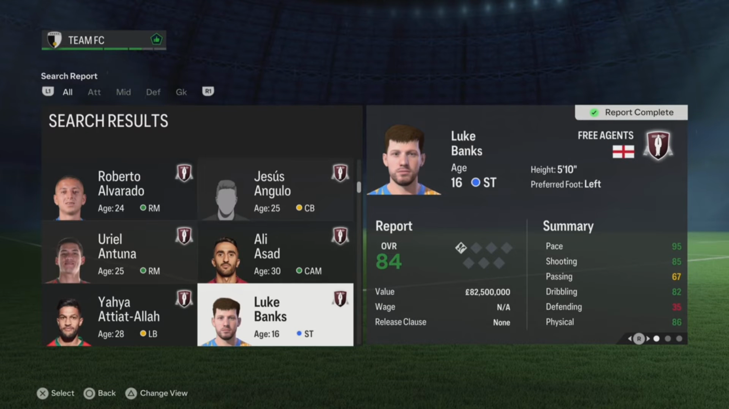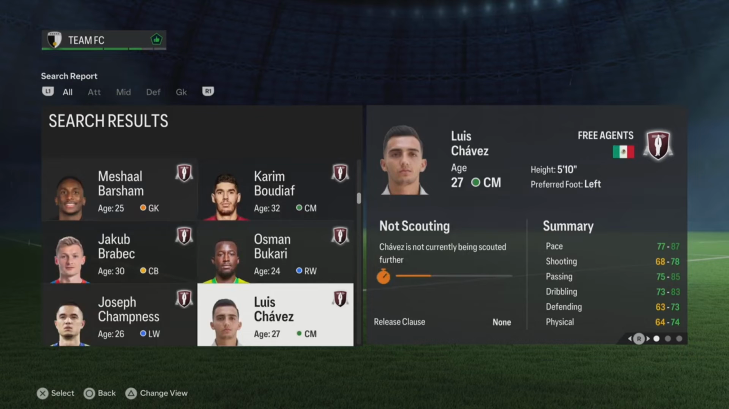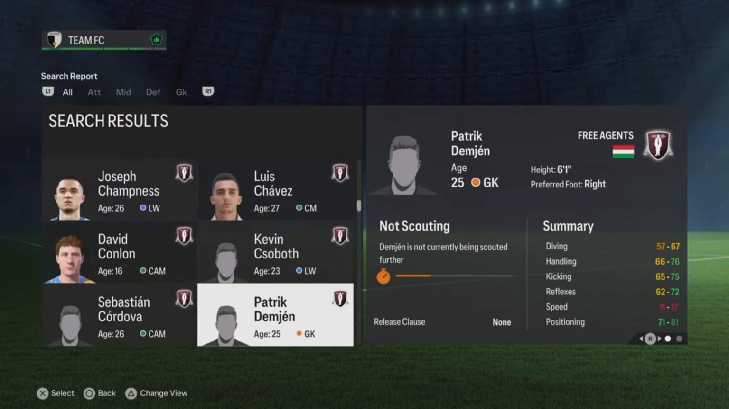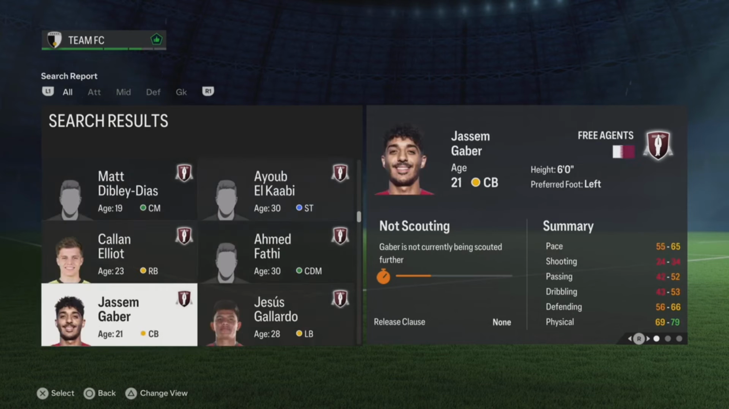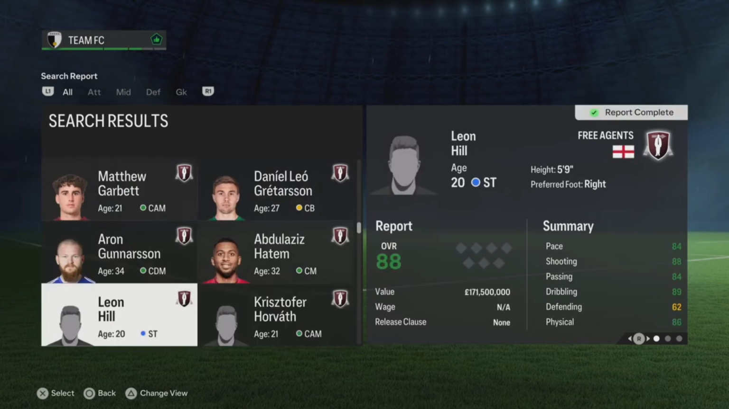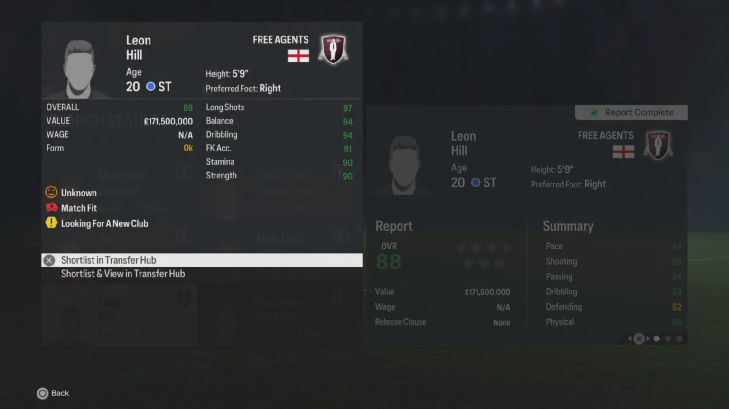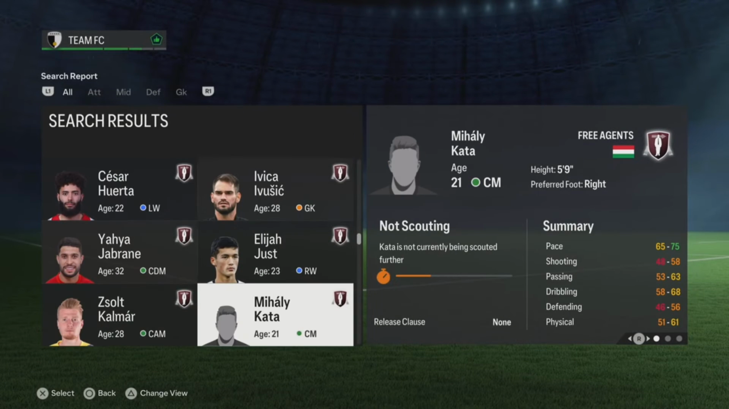So I have messed up a little bit here. I only put my transfer budget at 5 million. To get the players, you've only got to pay their wages, because obviously it's a free agent. But because they're quite high overall, I think they're like 88 overall, Hill is 88 overall, and he's probably going to want quite a big wage. So just bear that in mind.